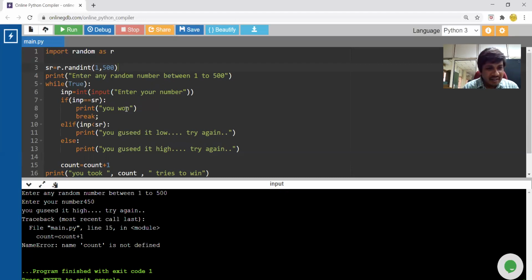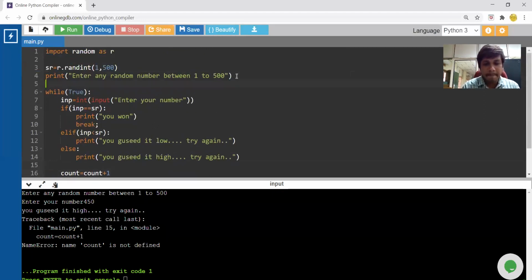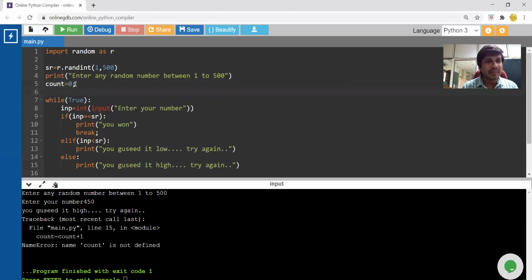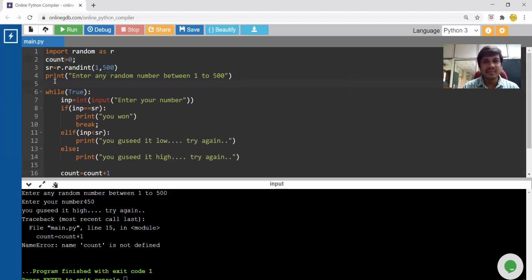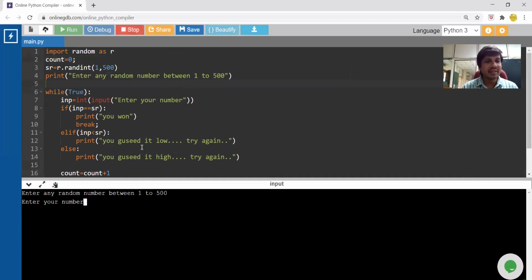Oh, there is an error. "You guessed it high." Up till there it executed, since it's an interpreter. Okay, I did not declare count. So count equal to 0 initially, or I can put it as the very beginning statement, not an issue. Okay, so run. Enter any number between 1 to 500.